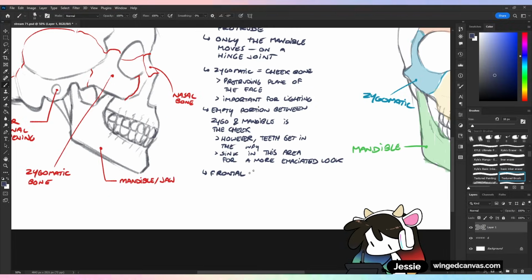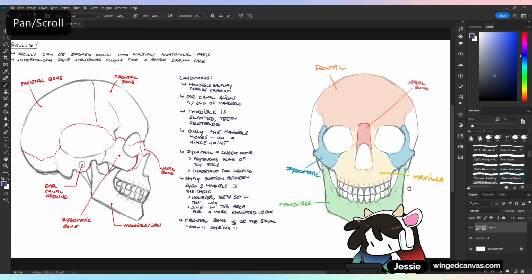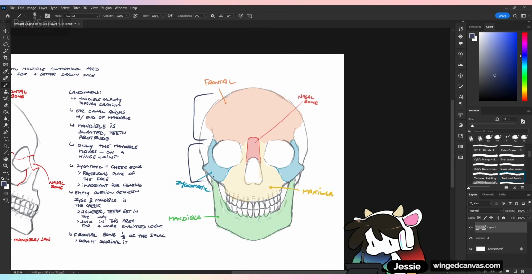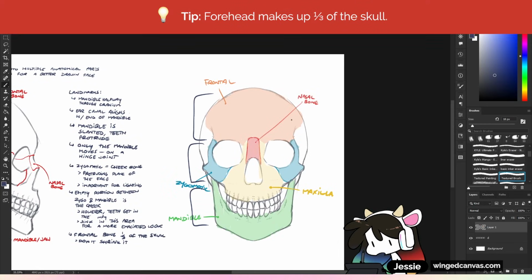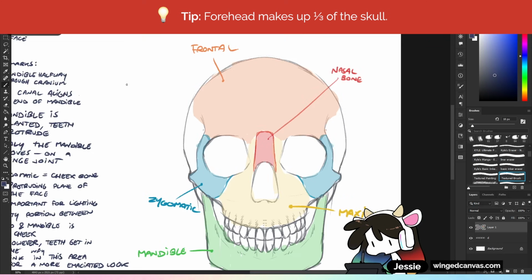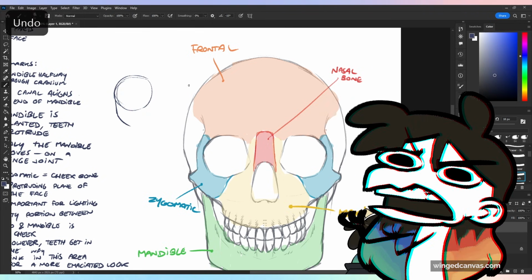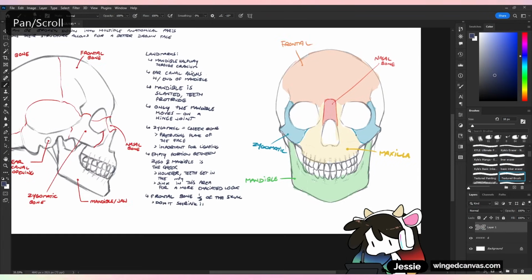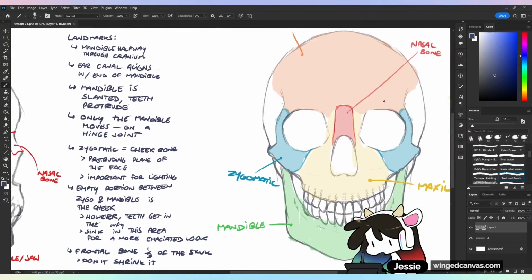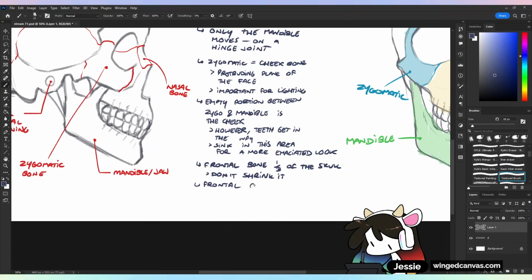Frontal bone is 1/3 of the skull. Don't shrink it. Notice right here, the frontal bone is 1, 2, 3. It is 1/3 of the entire skull. If you have your eyes all the way up here and there's just a tiny little bit of forehead left, you haven't left yourself enough room. Your forehead's a lot bigger than you think. So the frontal bone is 1/3 of the skull, so don't shrink your forehead.